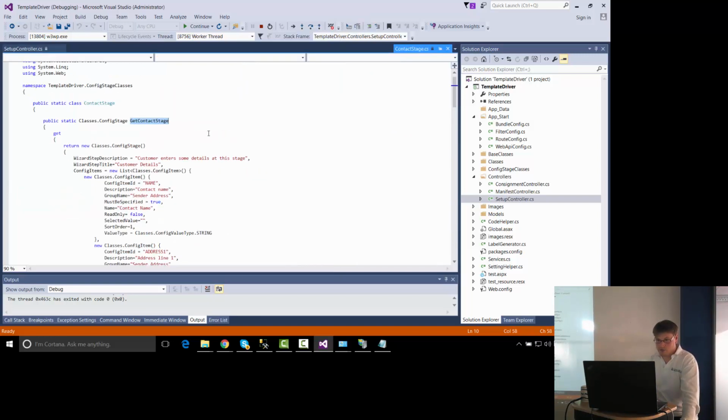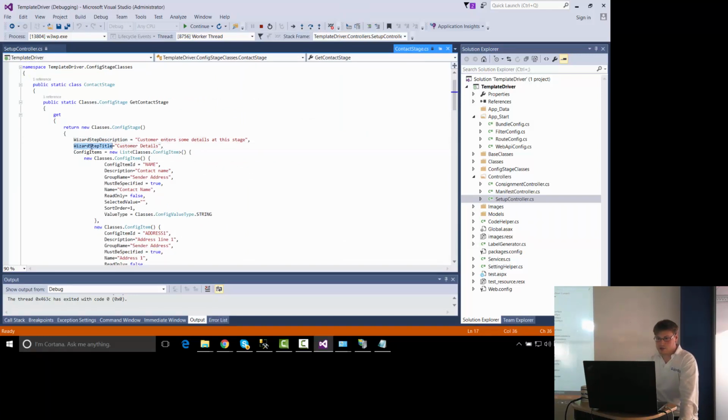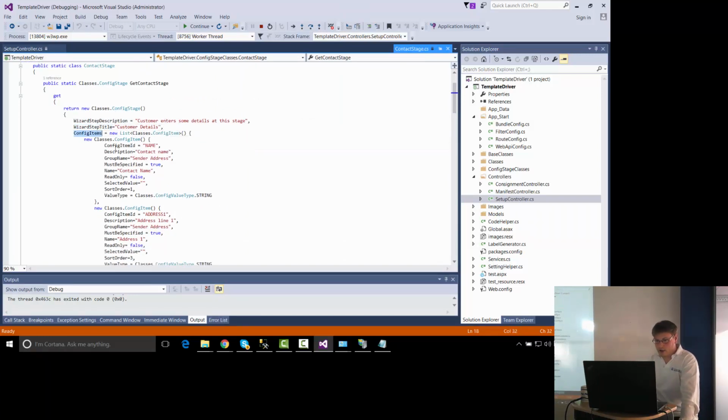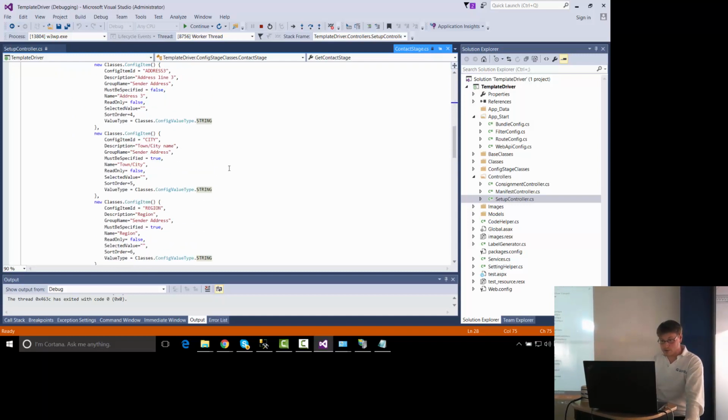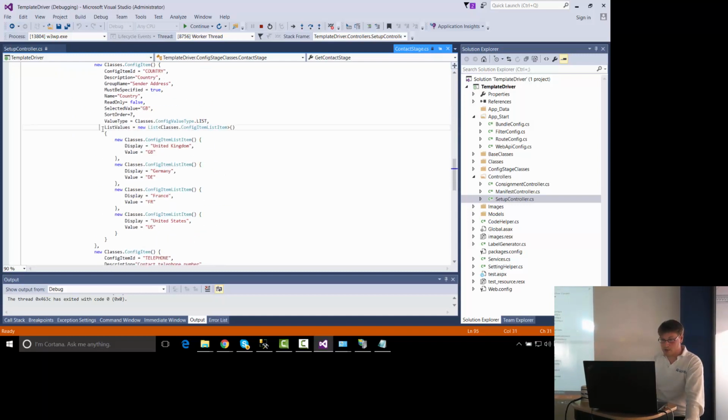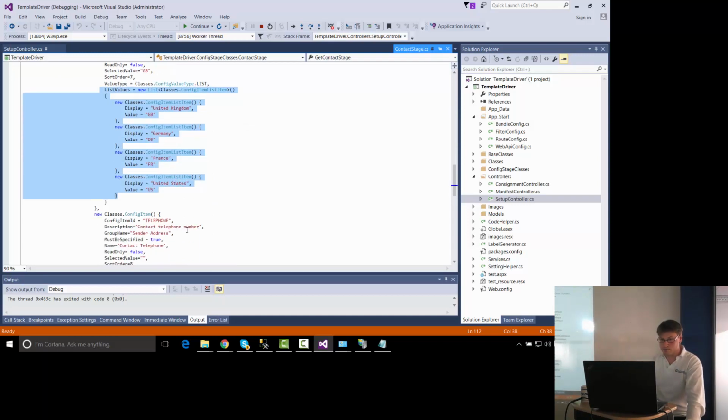I just hard-coded this. It's a class that effectively has a wizard description, a wizard title, and then the config items that we're asking the customer to enter. Each config item contains things like a name, description, group name, and the value type, which can be string, boolean, int, or a list. When it's a list, the user will be able to see a drop-down box, which they can select from.